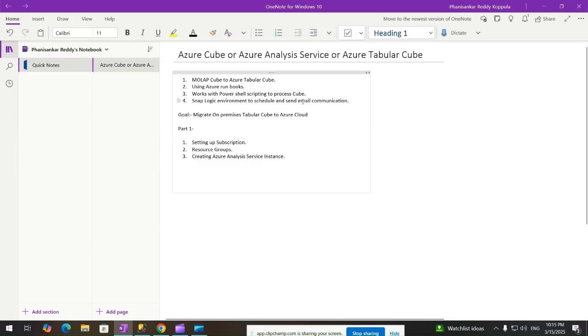Then we use the Snap Logic environment to schedule and run these runbooks based on the schedule. As soon as the runbook execution completes, it sends an email communication to all the business users. For that, we use Snap Logic. So the end goal of this video is how to migrate an on-premises tabular cube to Azure cloud. Sorry, I mistakenly said MDX cube or MOLAP cube earlier; I mean the on-premises tabular cube.